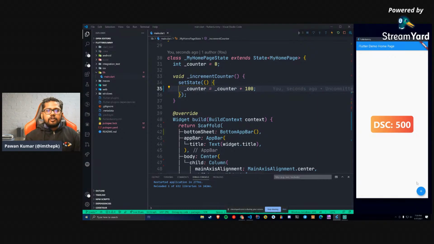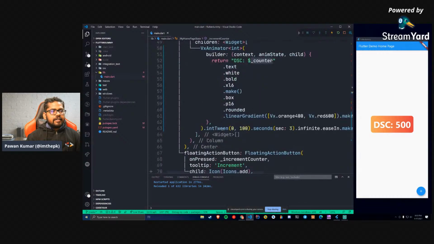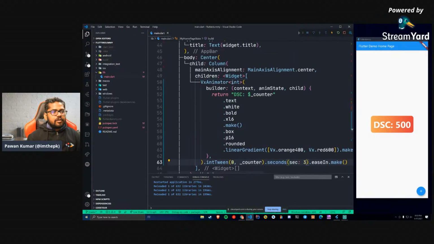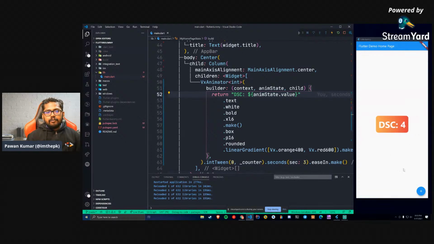But this is not looking cool because there is no animation as such, right? So what we can do, rather than saying the int tween as 100, we will just pass the counter value over here, and rather than infinite, we will just do it one time. And one more thing you have to do, rather than saying here counter, we can just say anim state dot value. Whenever we see this, this is the animation we want. So okay, this is looking cool, but there is a problem: whenever I press this plus button, there should be some animation, which is not happening right now.